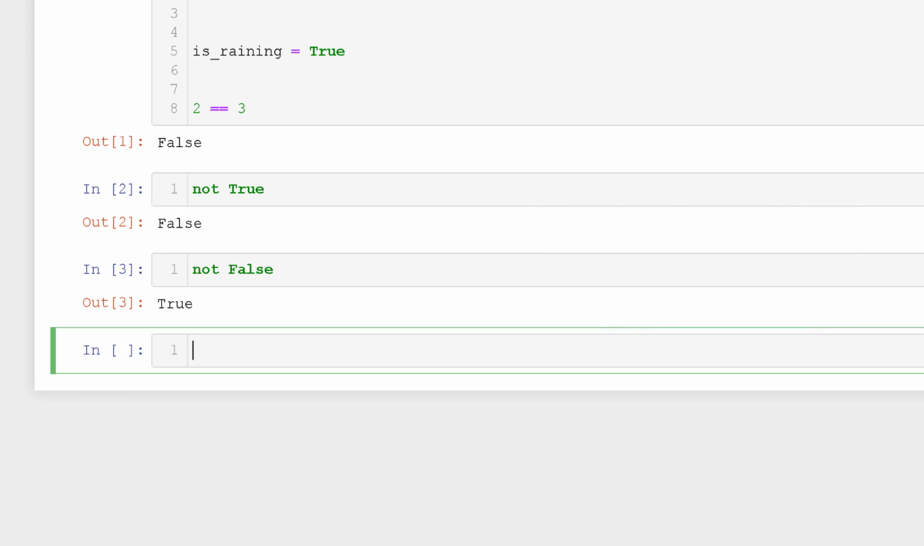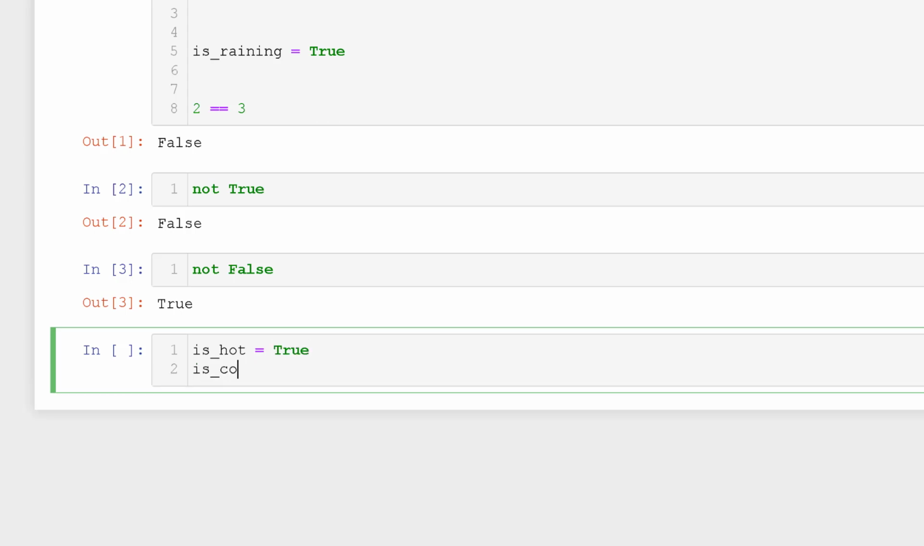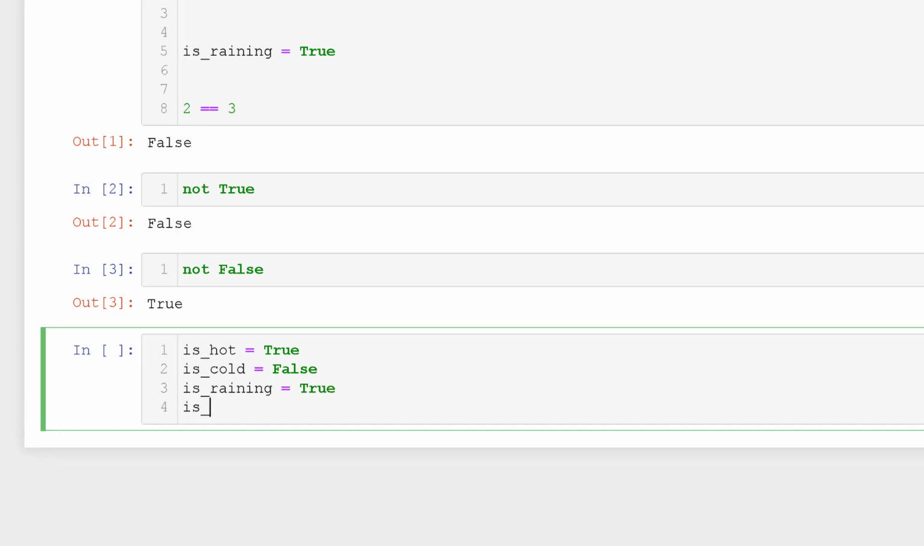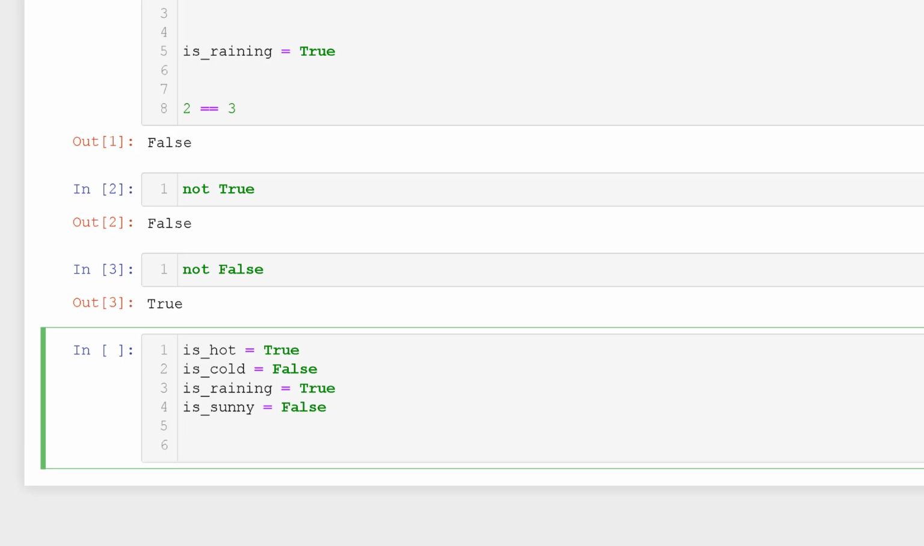So let's think of an example. Let's stick with our weather example. So I will create some variables to store Boolean values. Maybe I'll have isHot, isCold, isRaining, and isSunny. Now we can use these variables as input to our OR operator, or as the operands, and we can see what output OR gives us.